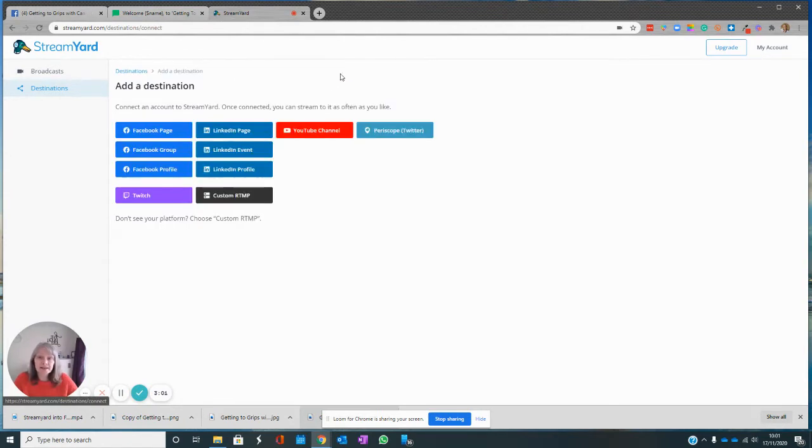So you click on Add Destination, and there you can choose whether you want a page, a group, or a profile. LinkedIn, YouTube, Periscope, not heard of that one before, one to look out for, Twitch, and then custom RTMP. That's for if you don't see your platform up there. Okay, that's really interesting. So they stream into quite a few different places.